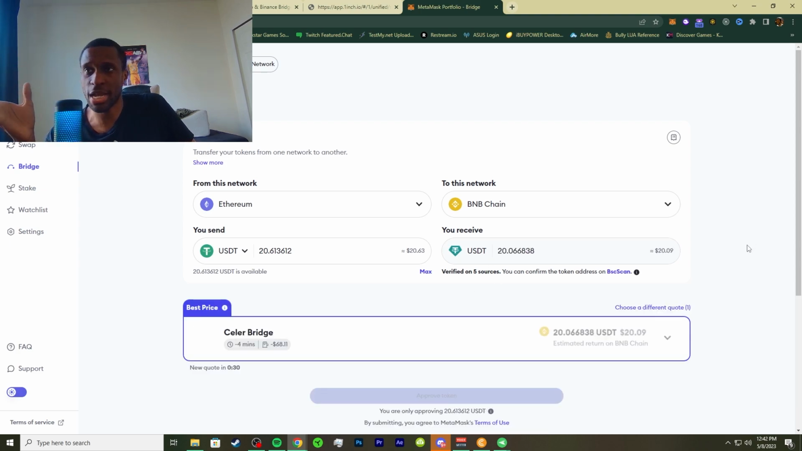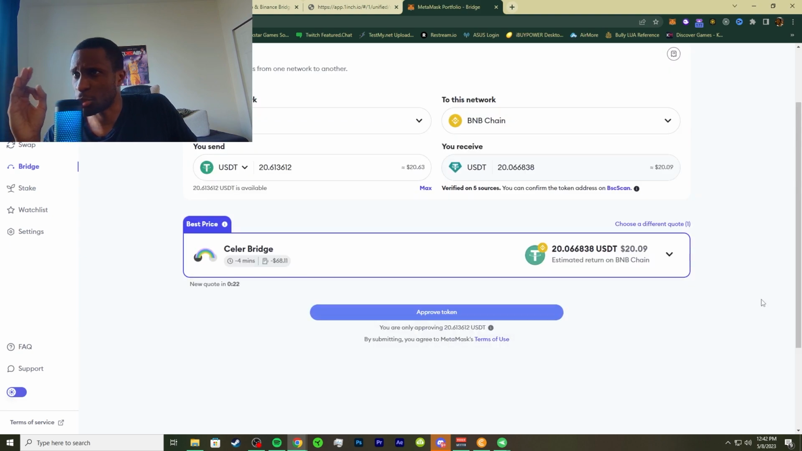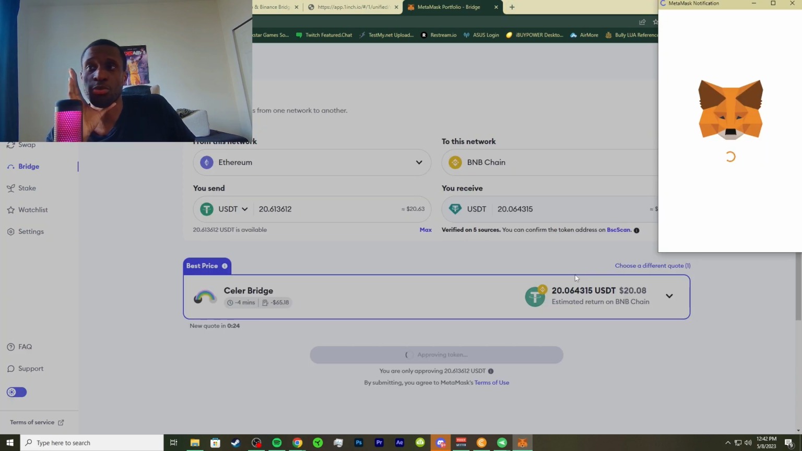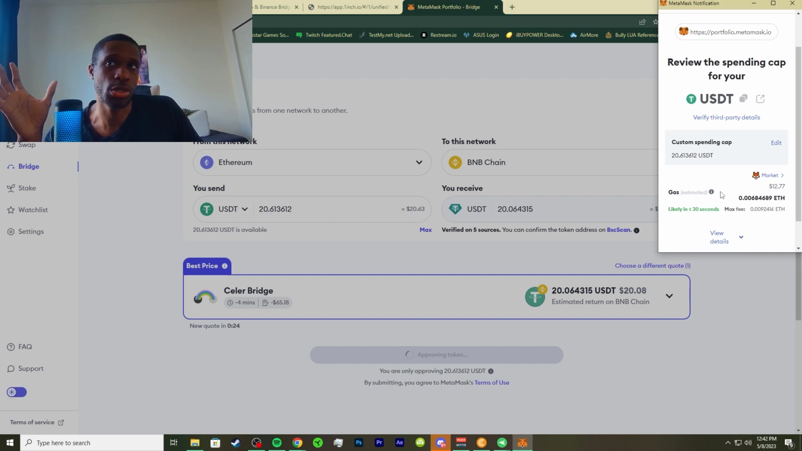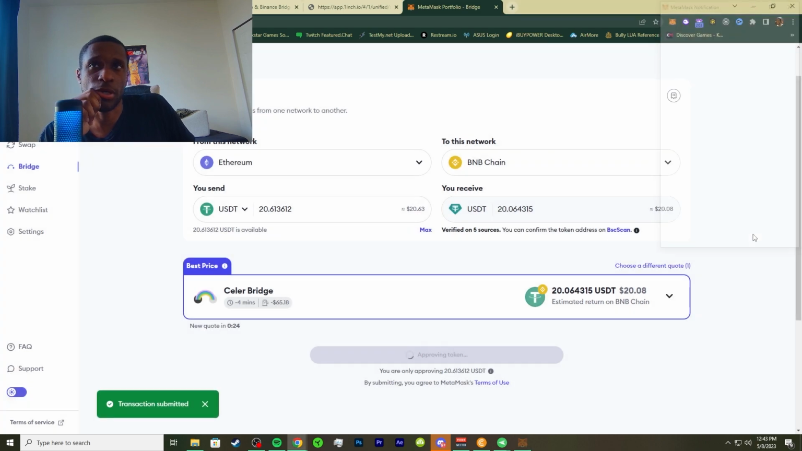Doing this comparison, these calculations, and now it is transferring over network to network. What this bridge is doing is using an external bridge, which is a Celer bridge, if I'm saying it right. All right, so it's equivalent to 4 minutes here. Once you approve the token, you're just approving this transaction before you actually use the transaction. There's two steps in the fee, so you're paying 2 fees. It's going to take up $12, which is fine. We're going to go ahead and go through.